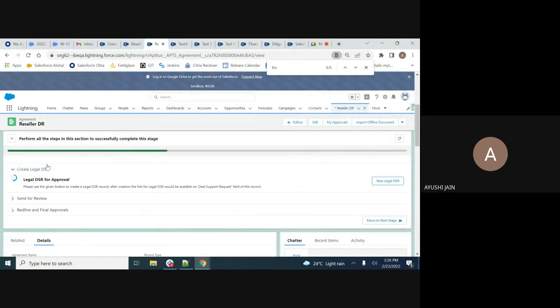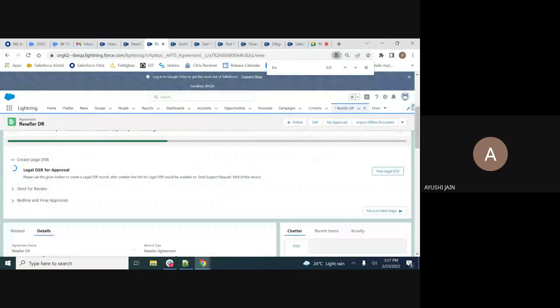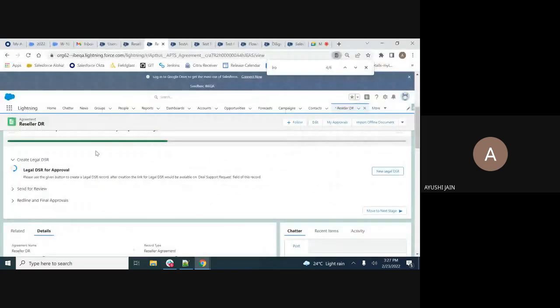They have one more section above, but this section is only visible if the request type is other than diligence review and no diligence review. But here, in our case, the request type is diligence review. That's why this section is not visible. Like that, we can check these if conditions. We have some sections that will be visible based on the different request types or different program enrollments.